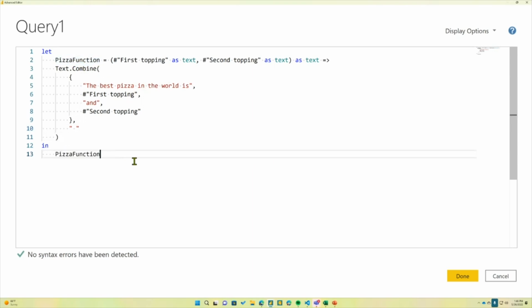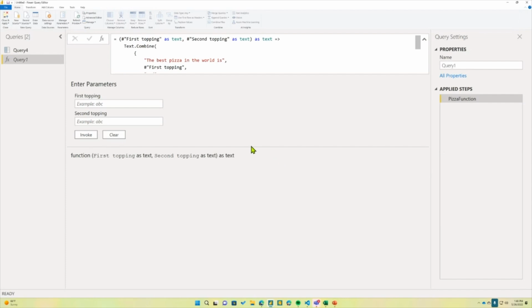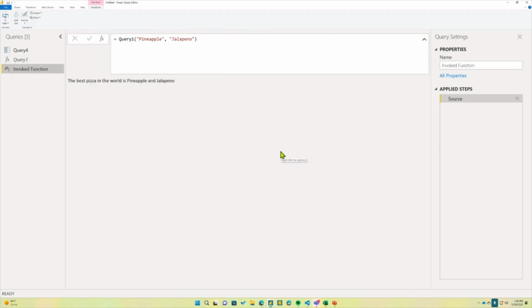Cool. Press done. First topping, second topping. First is always going to be that pineapple. I can already hear people groaning in the audience. They're never going to invite me to their pizza party, but if I press invoke, the best pizza in the world is pineapple and jalapeno. Just that sweet heat, it's tough to beat.